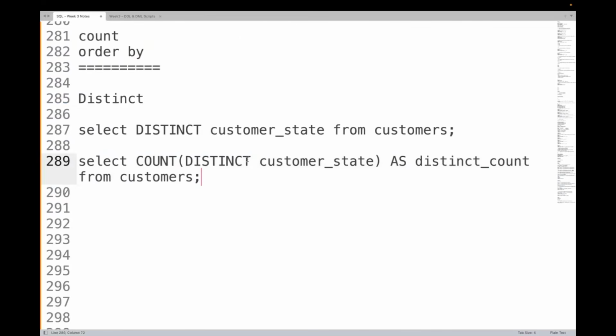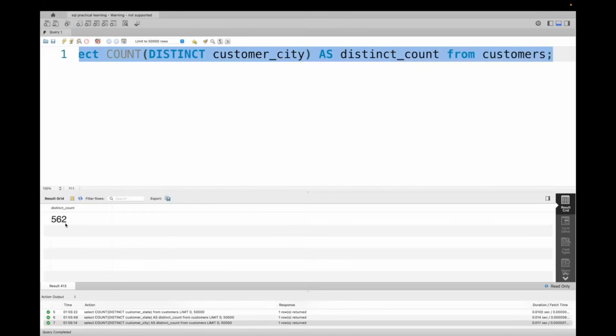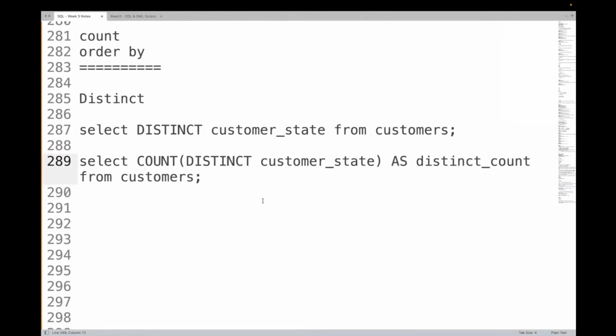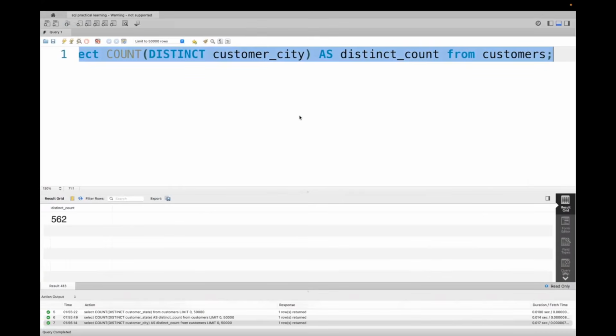The same way I can do it for customer city. City is another column, customer city. From how many different cities do I have customers? 562 cities, 562 different cities I have customers. I hope this makes sense. Almost the same thing.